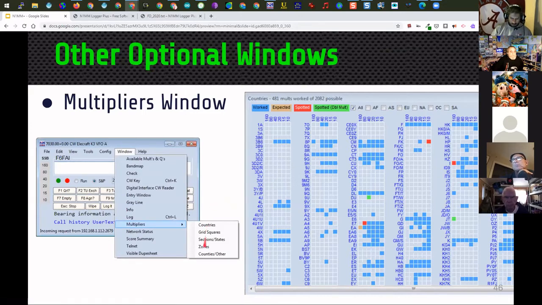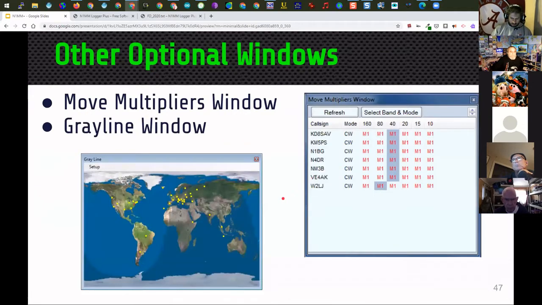And again, you just select them by going down to this drop down and choosing the one you want. These are the country map. Okay, the other multiplier window is called the move multiplier window, and this is mainly used when you want to move someone from one band to another. We're not going to talk about this particular window right now.